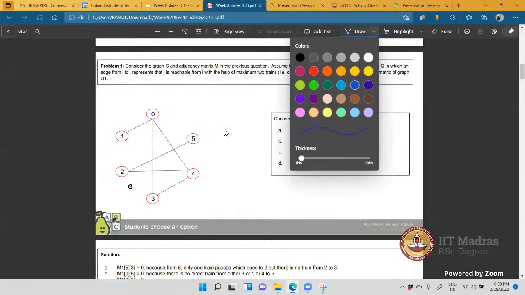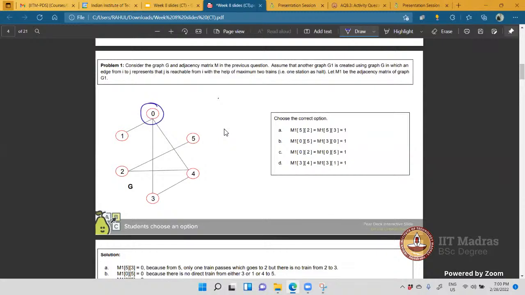I'll first find where I can reach using 2 trains. From 0, I found that I can reach 2 and 3. Is that one train? No, 1 train, but 5 is not reachable in 2 trains. 0 to 3, 3 to 2. And this information is given in the matrix. Till now, I have the information that I can reach from 0 to 2 using 2 trains. Then I'll use the direct matrix to see that in 1 train I can reach from 2 to 5.